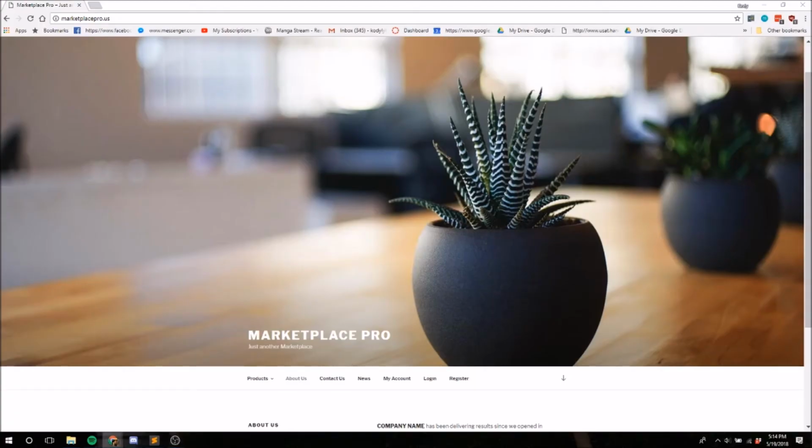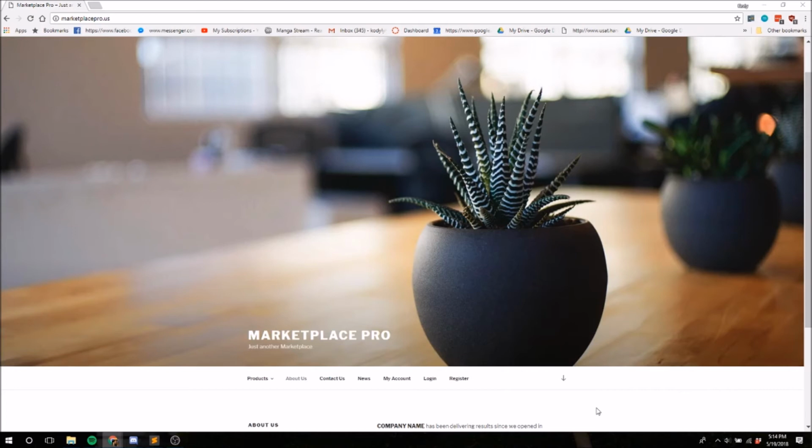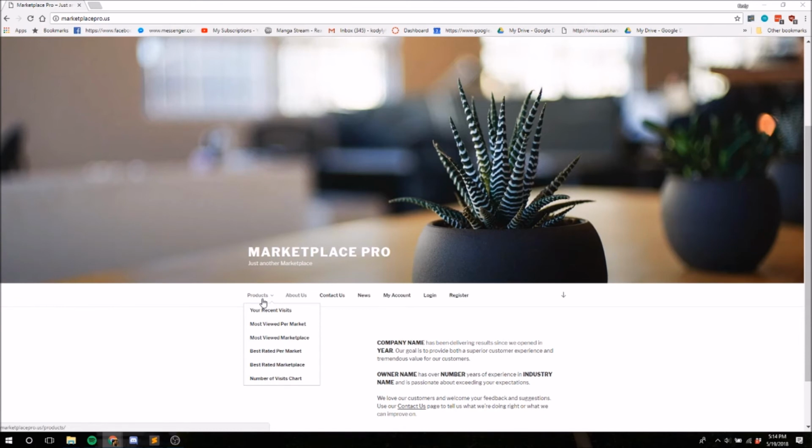In this test case, I'm going to be testing our website's feature of viewing the best rated products on our website. This is an extra credit feature, not a part of the originally assigned features. In order to test this, I'm first going to navigate to our homepage, which I am already at. Then I'm going to use the product drop-down menu to open the best rated per market and the best rated marketplace tabs on separate tabs.